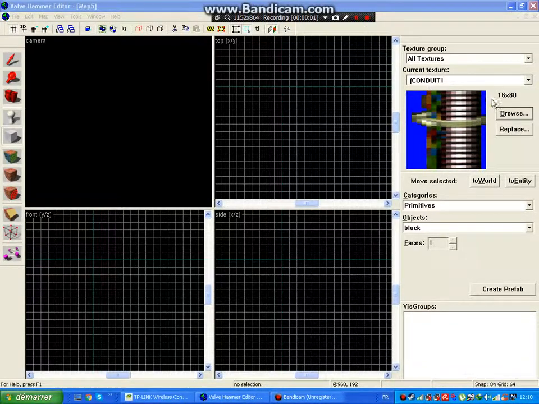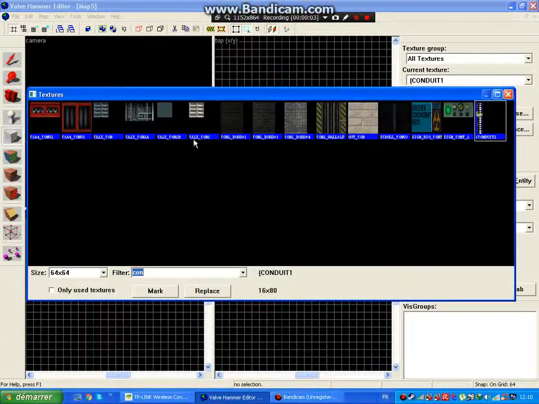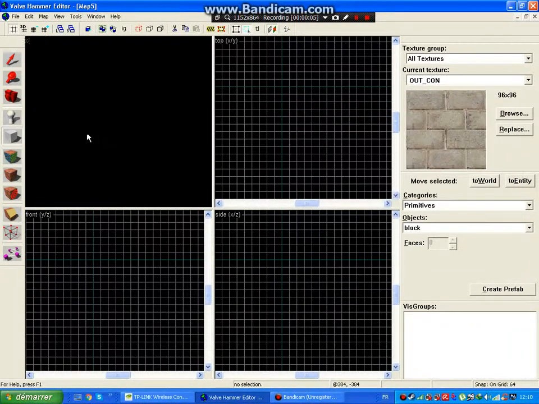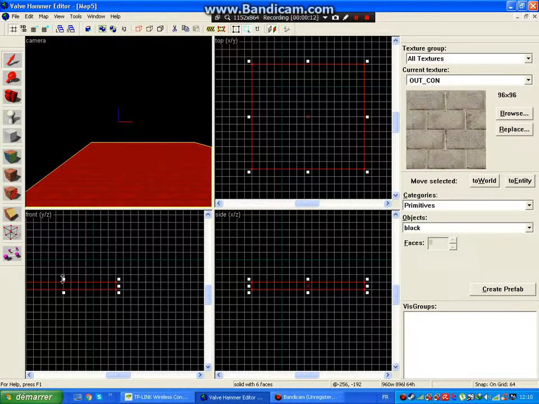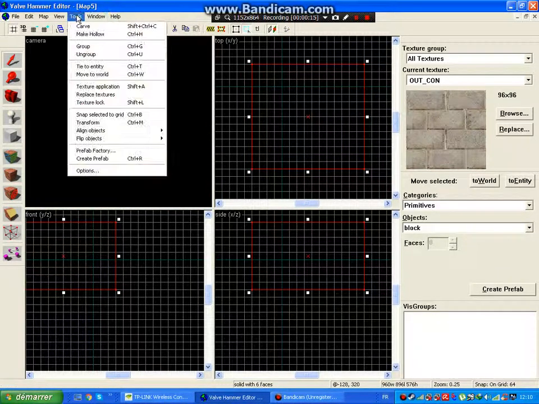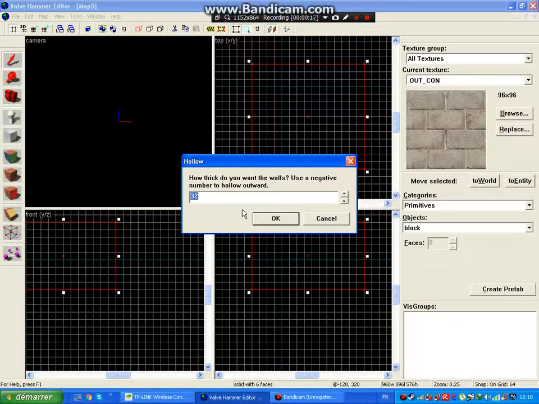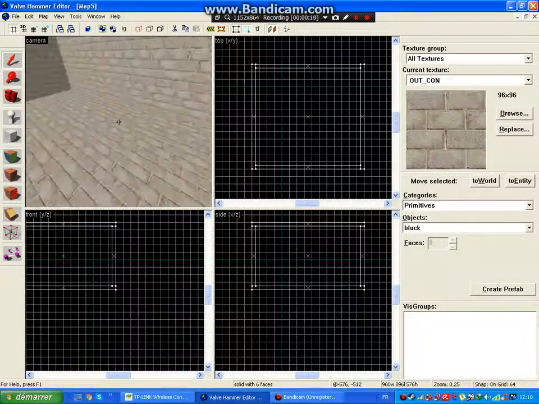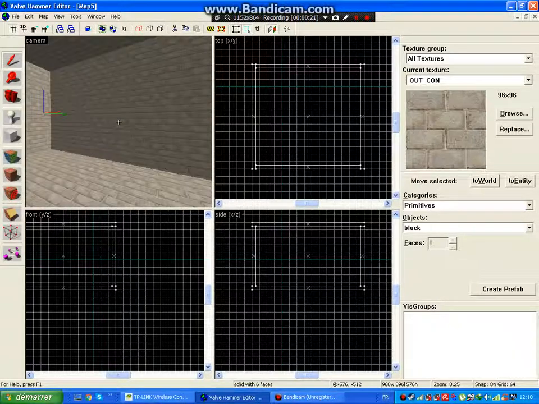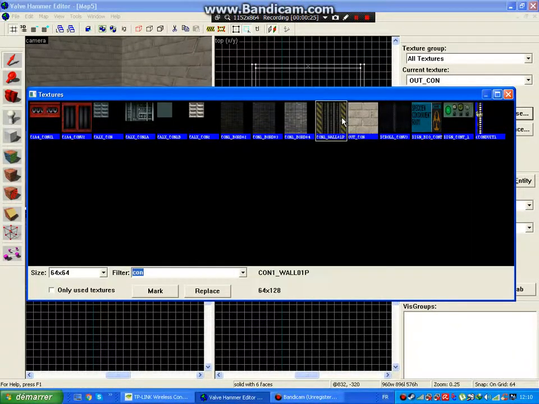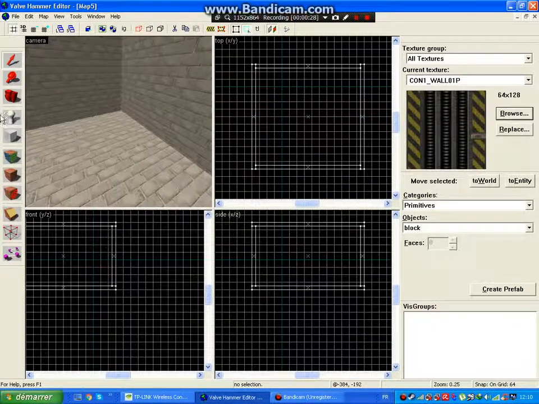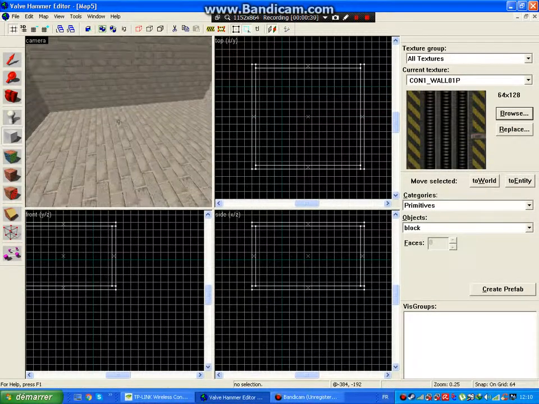Hi guys, again today we're gonna make some train. First of all we make room. Okay, make it hollow. 32. Now this is our room. Then select cone wall. Make like this.